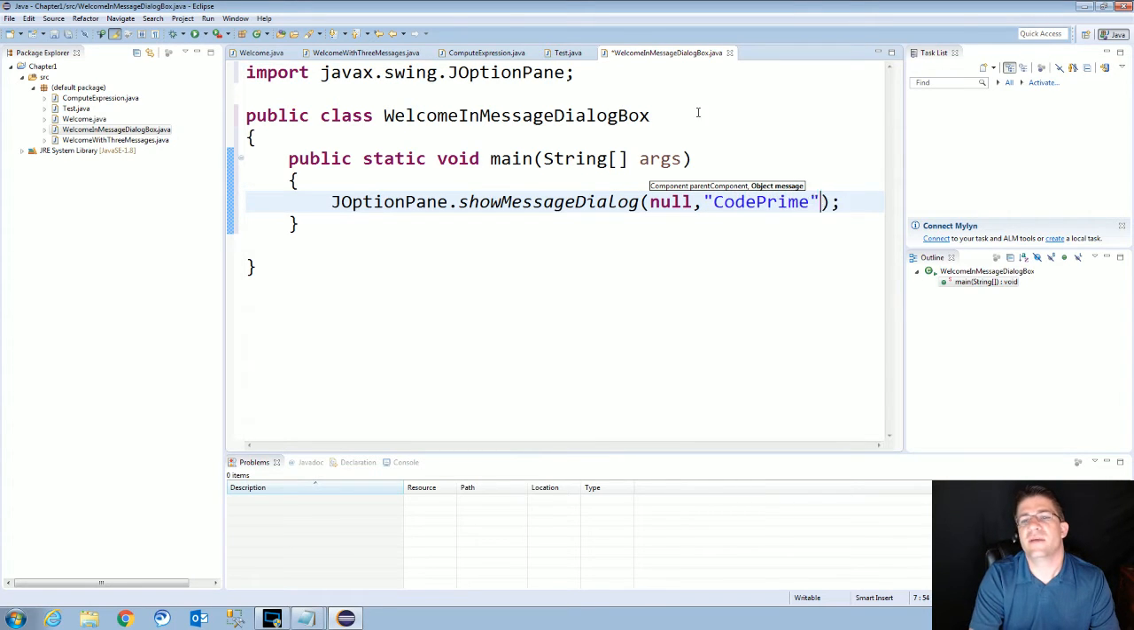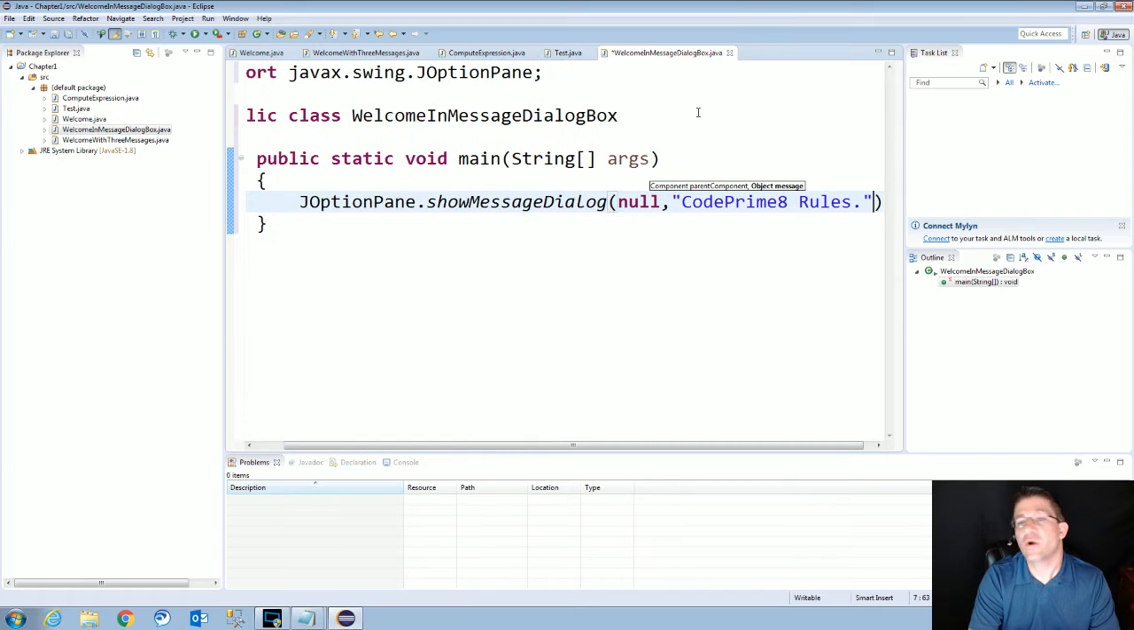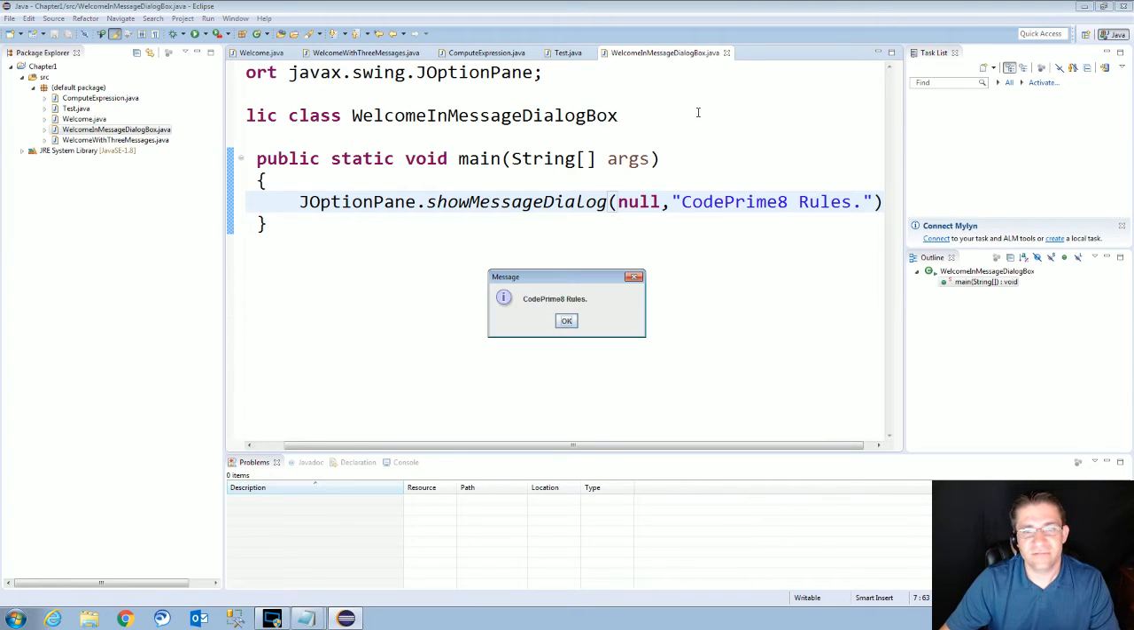Code primate rules. Or whatever you like. You can do a hello world. That's always fun. Control S to save it. Control F11. Code primate rules. Now notice the difference of the OK button and everything in here.